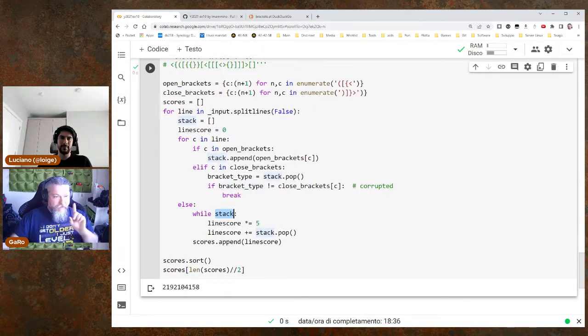If there is something in the stack, I take my line score and multiply it by 5, because it's written in the README. I sum what is in the stack. And remember, I don't put the chars in the stack. In the stack, I put the bracket type, which is 1, 2, 3, or 4. So I am already ready to compute the line score from what's in the stack.